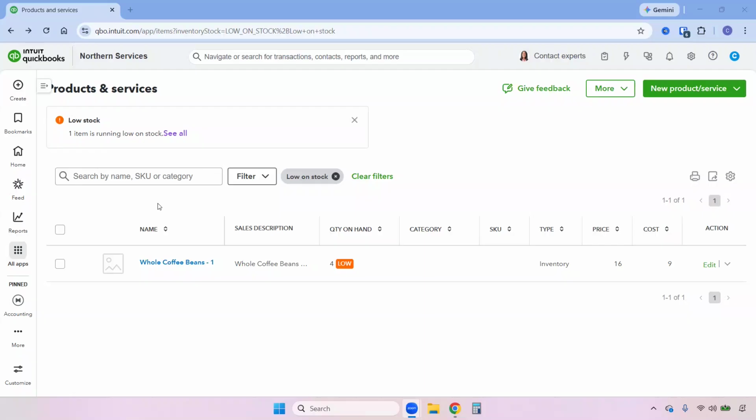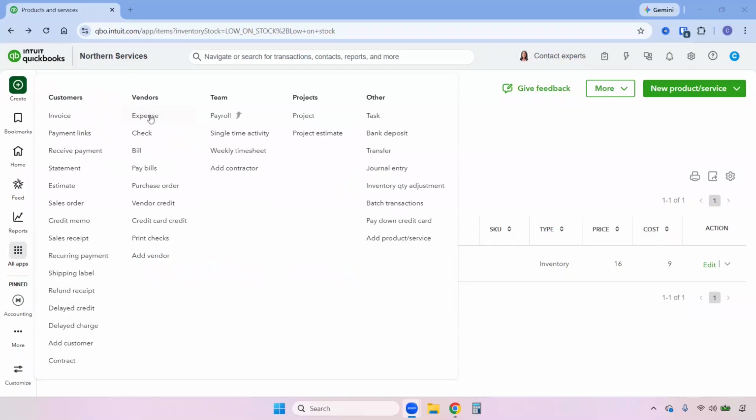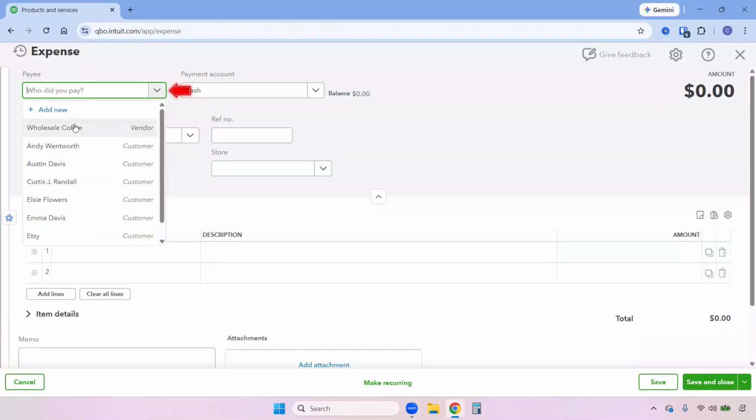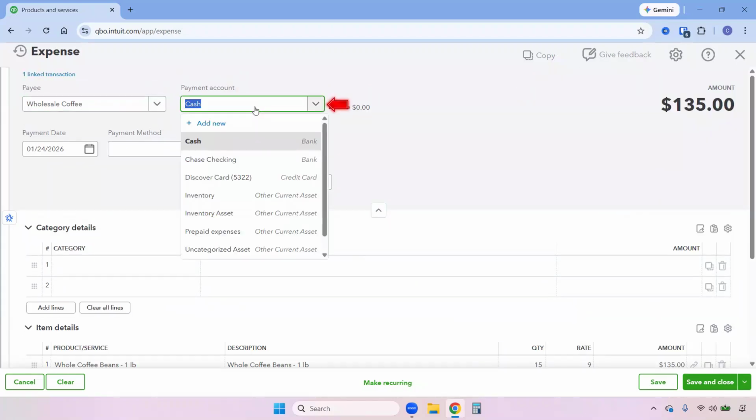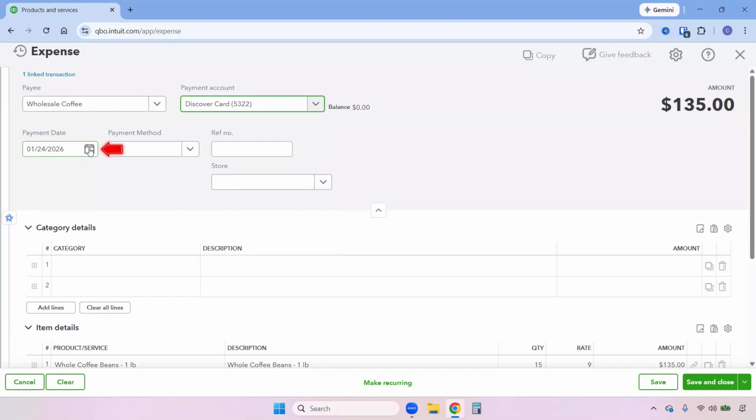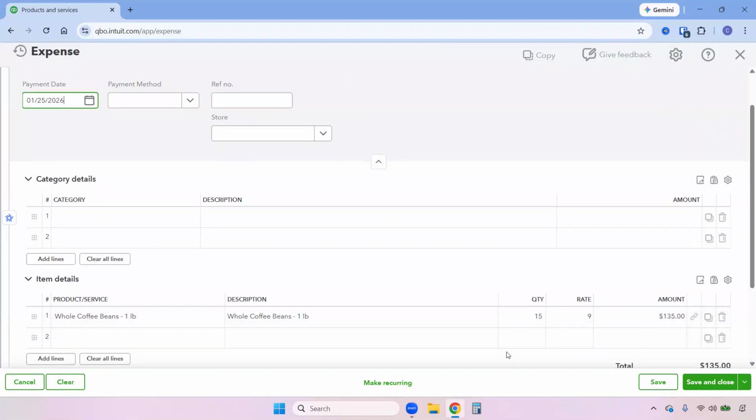We already paid using a credit card, so we'll click on Create and Expense. The vendor is Wholesale Coffee. The purchase order we created shows up, so let's add it. The payment account was Discover Credit Card, and the payment date was January 25th. Then I'll scroll down to the item details section.